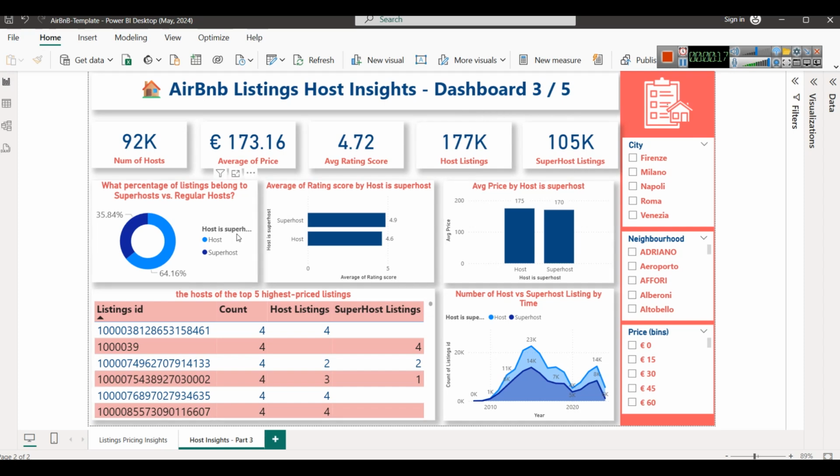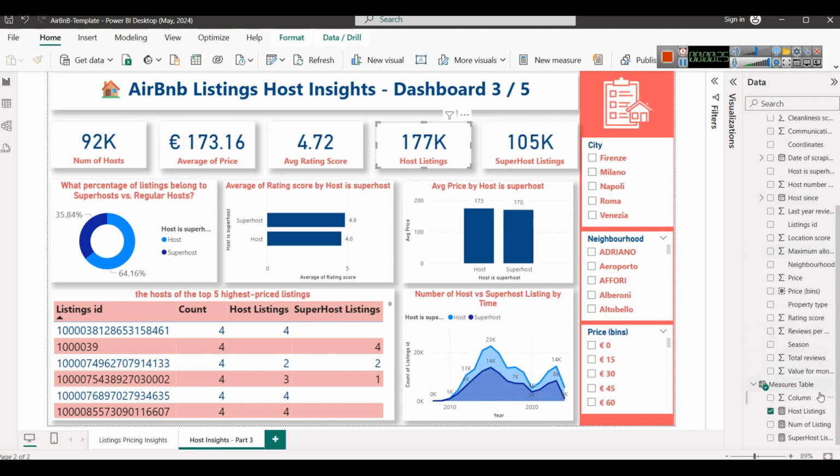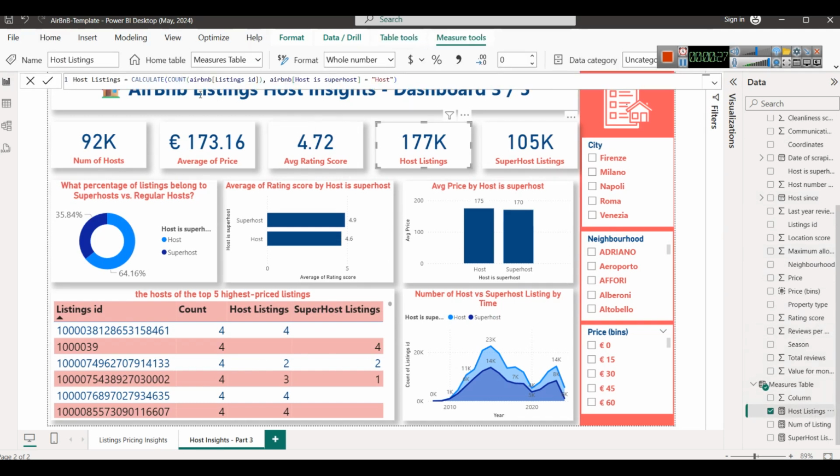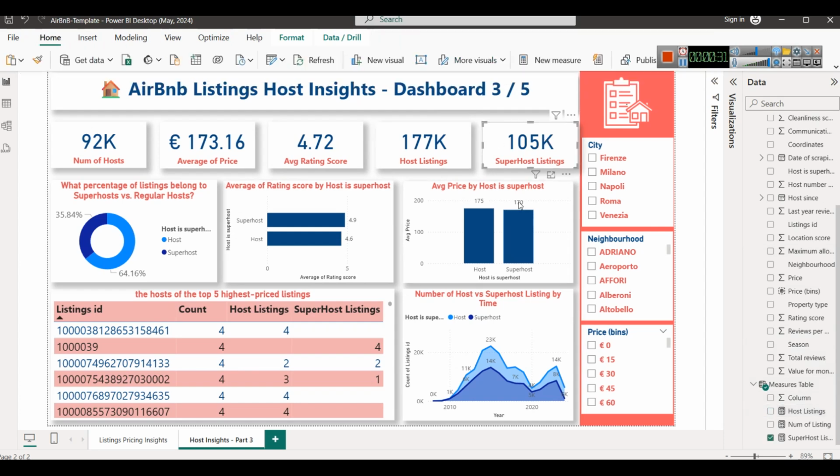So here we are solving questions like what percentage of listings belong to Superhost versus regular host. We will write simple DAX queries to count the total number of listings that are host, that are superhost. What is the average price by host? What is the average rating by host? Number of host versus superhost listings by time, and who are the top 5 hosts with the most listings.